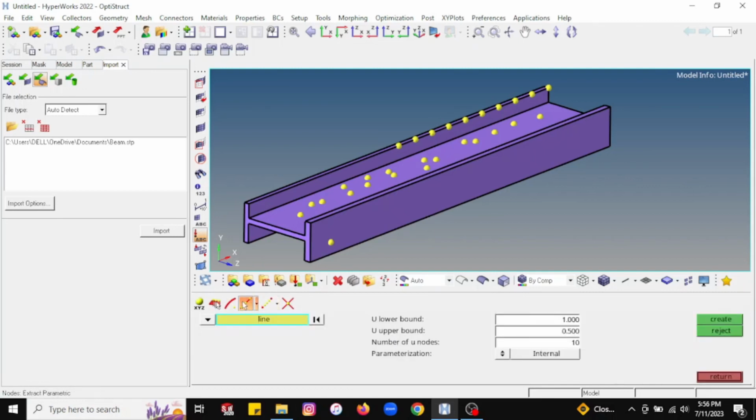Again we will go to the node option and click on this option, line node creation. Again I will select one more line, so I have selected this particular line, and the upper bound value I will take as 0. Now you will find one more option, parameterization. That means you can create nodes on an internal arc length. So these are the two options available.